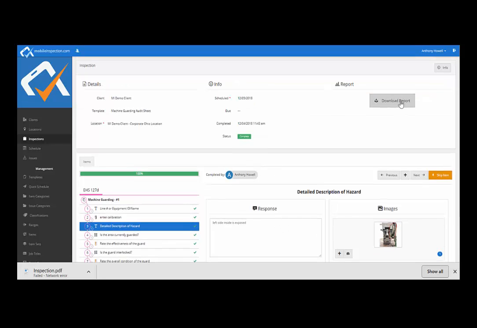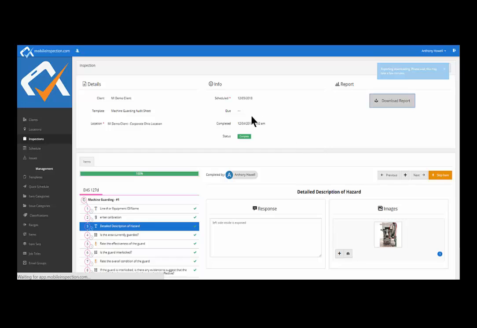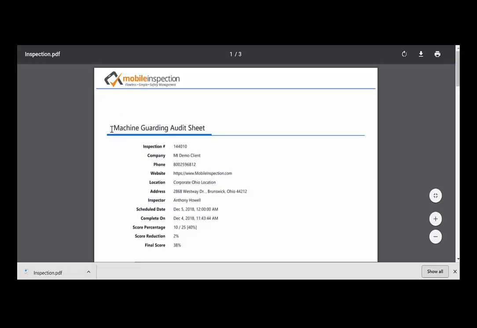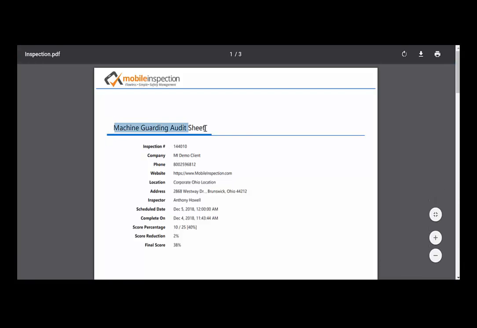I also have the ability to download that inspection report, and so by clicking on the download button, that will go ahead and download that inspection to my device and I can view the results. I can go ahead and open that inspection PDF that has been downloaded. You can see it's going to let me know exactly what type of inspection occurred, all of the inspection, location, inspector, date, and score information.